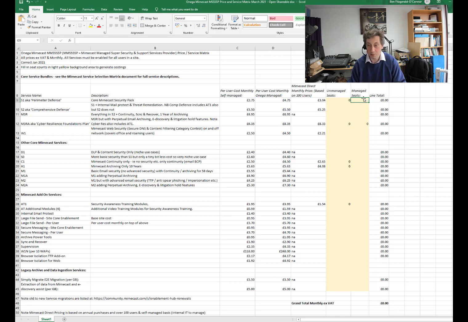The single most popular bundle probably is this one, M3RA, which adds these multiple elements together, and it is cheaper. We can put these together from the other core services below, but it's better, more appropriate, better value by far to do it as a bundle. So if we had 20 users, 20 people in a company, with Onega managing it for the full bundle, pricing wise it's actually 2 pence more a month per person than if you buy it direct from Mimecast, which is pretty impressive.